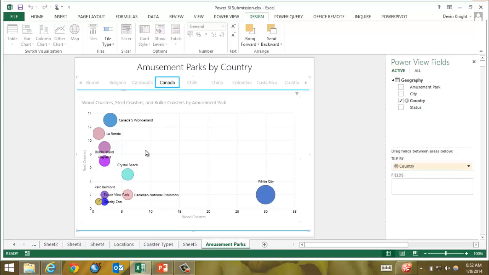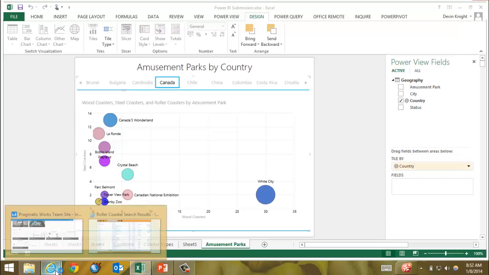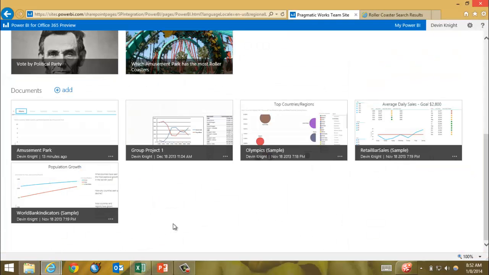Okay. Finally, the last thing I'm going to show you is the Power BI site. So this is the fourth Power BI tool I'm going to show you, which is the Power BI site. With our Power BI site, what this allows us to do is actually deploy out our Power Pivot workbooks and share them with others. Right now, this Power Pivot workbook is completely inside my laptop. It's not being shared with anyone else.